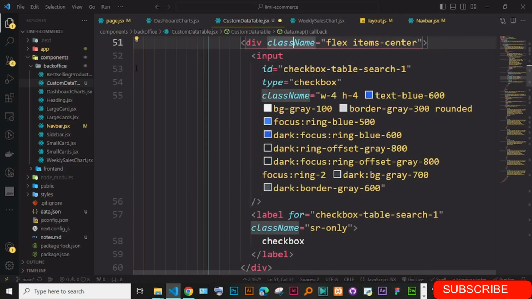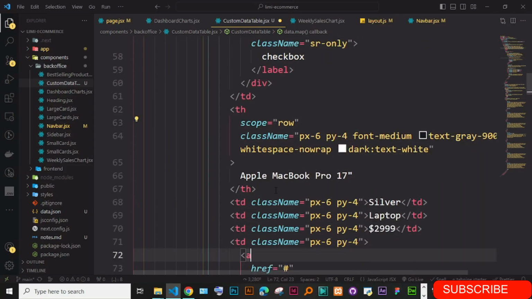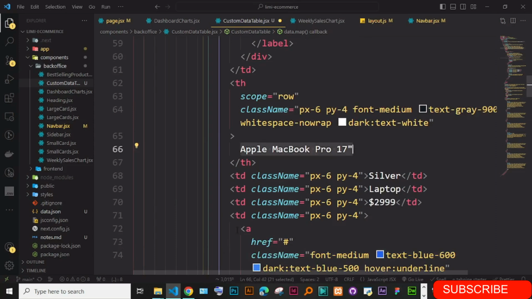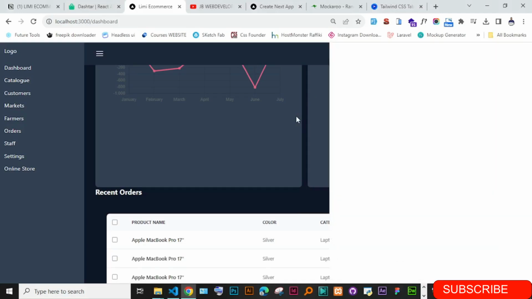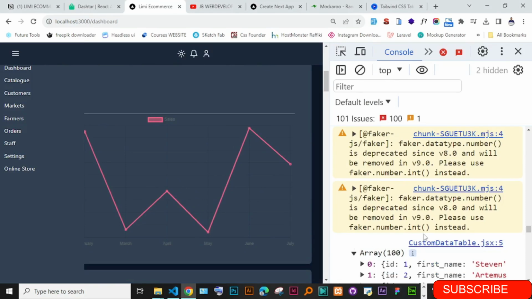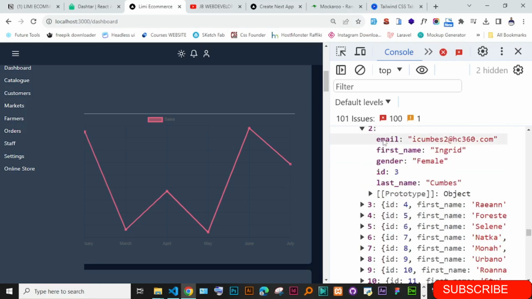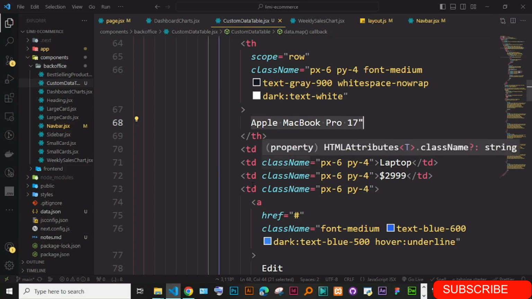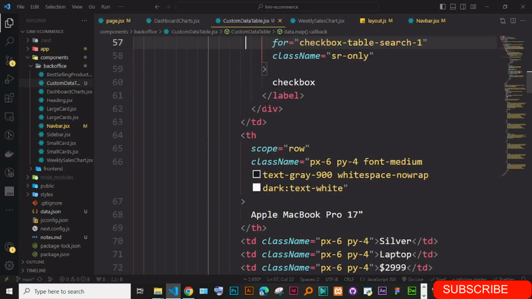The first one, we have the checkbox, which I will leave. Then the second one, we can have the first name. If you look at this data, 100 items, just open one. We have first name, last name, email, and gender. We have the ID also, but I'm not going to put the ID.